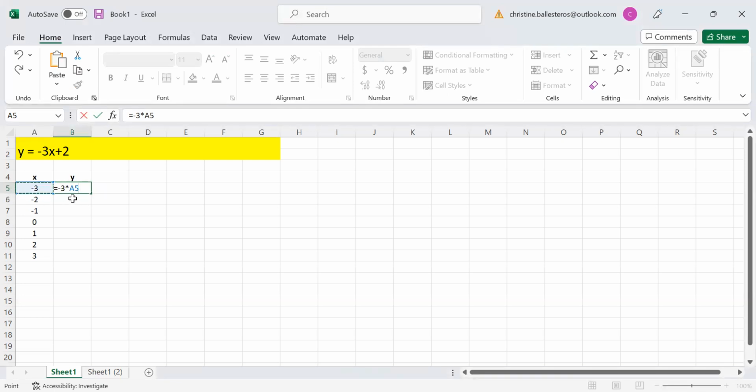Now, the good news is you don't have to type A5. All you have to do is to click the cell where x is located, and you're done. And then I will just do plus 2. Excel will automatically calculate this for me. So the answer is 11.